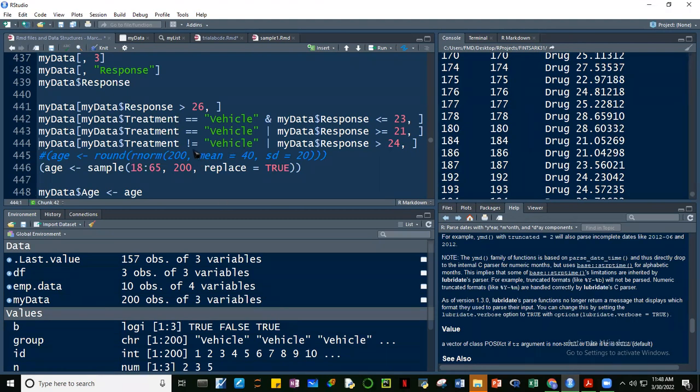How about this one? This one is not equal to. My exclamation point equal to. It means that not equal to. So not equal to vehicle or response is greater than 24. So what does this mean? Ito, ibig sabihin ito, lahat ng drug kasama. Kasi lahat na hindi equal to vehicle. So 100 yan, di ba? Magkakaroon pa ba ng vehicle sa subset? Yes, kasi basta greater than 24, whether vehicle siya or not vehicle or drug, kasama pa rin siya. So let's run this.